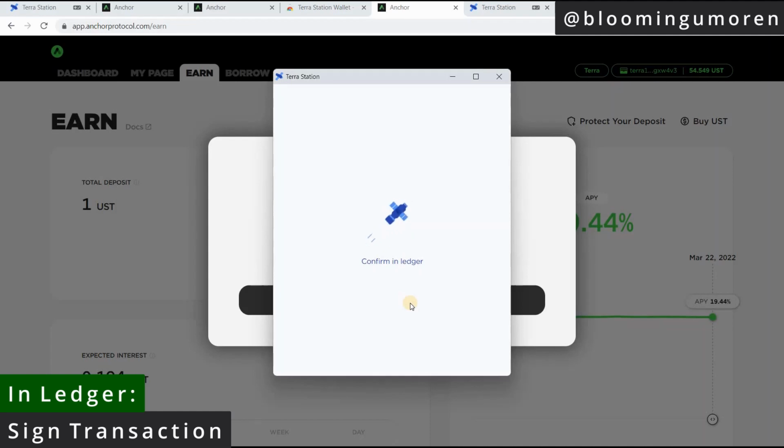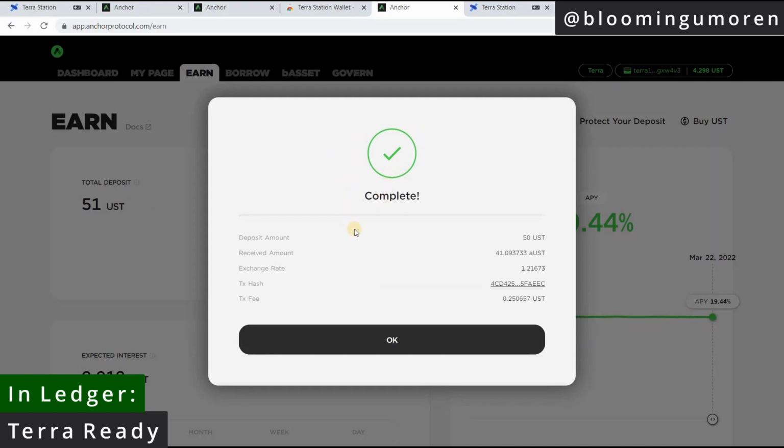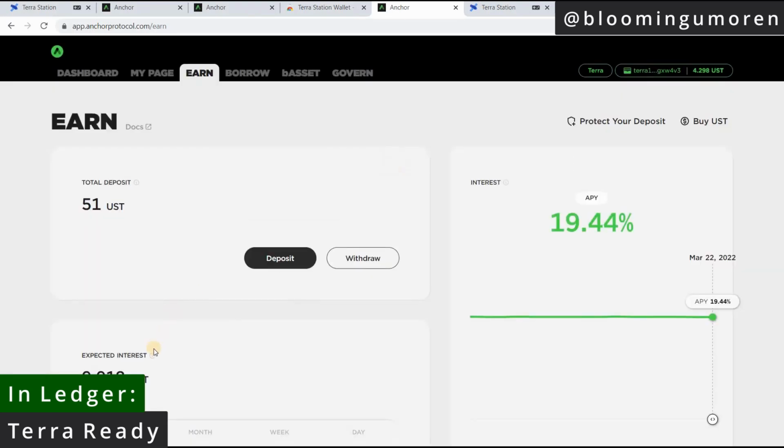So on your Ledger device, again, it says sign transaction. So double click on the two buttons on your Ledger device. So go ahead and do that. Now it says Terra ready on my Ledger device. So we have this on the screen waiting for Terra station. So we're just going to wait a little bit. Now it says complete, right? It says complete. Just click on OK.